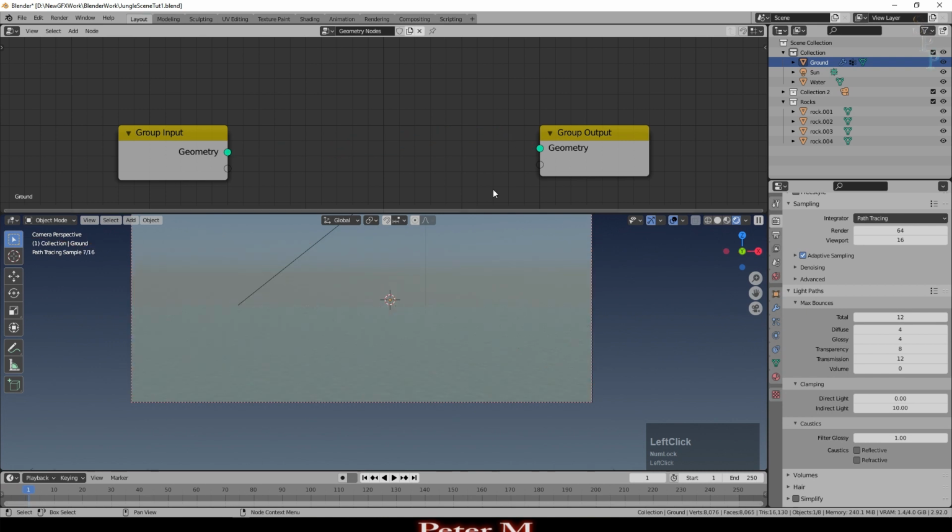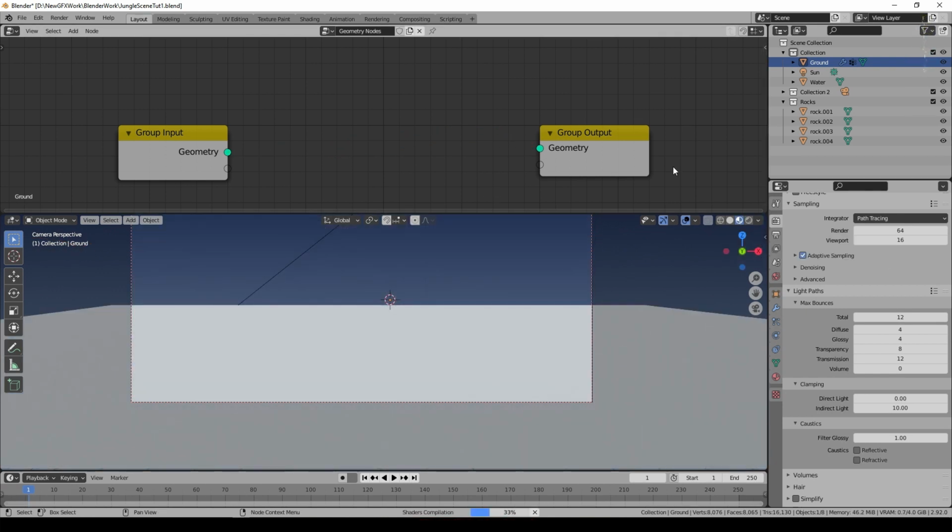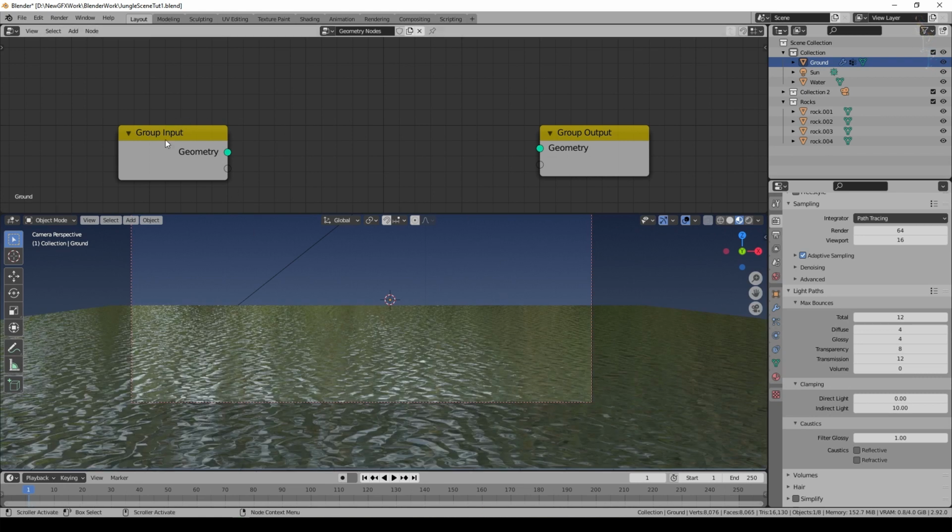If I disconnect this, the ground disappears completely. I'm just going to go to preview mode now so things speed up a little. You can see we've just got our water there. So I'll connect that back.